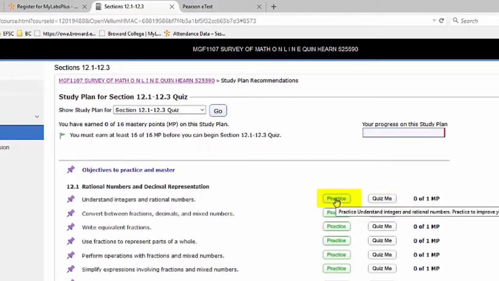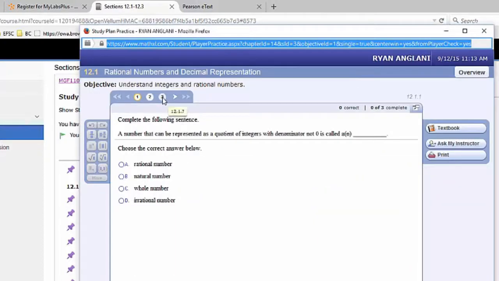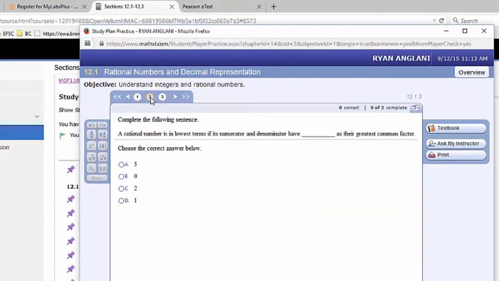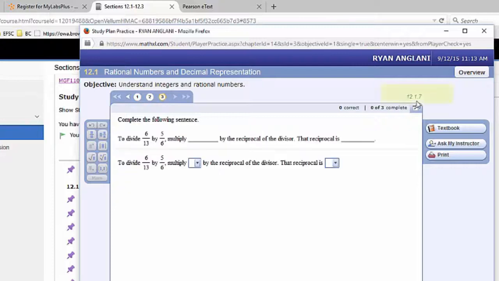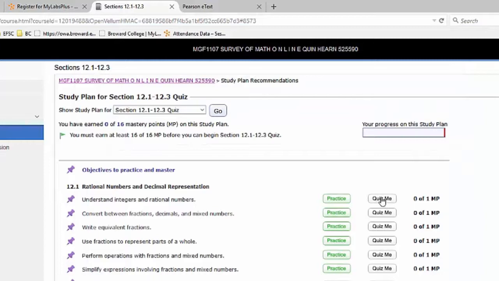If you click on practice, you're going to see whatever problems are available to practice that particular topic. In the upper right corner, you're going to see 3 numbers indicating the chapter, section, and item number from the textbook to which this item corresponds. That's how you practice, but you can skip directly to the quiz-me. You don't actually have to do the practice problems.